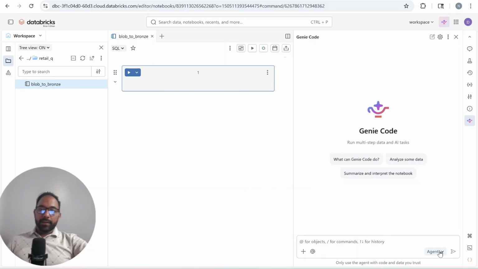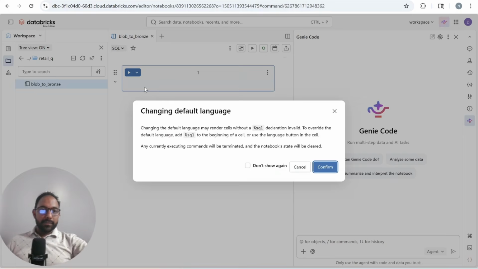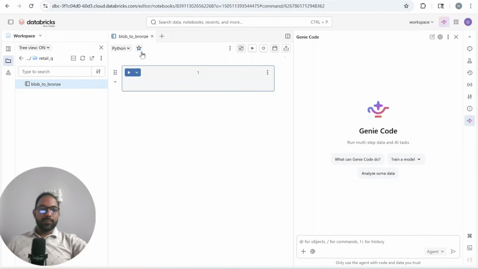And this Genie Code has two variants, chat and agent. Chat means it will just chat and reply to our questions. Agent means it can actually go ahead and make changes to our code. So instead of writing our complete PySpark code here, we will ask Genie Code to write it for us. So let me change this language here to Python so that it doesn't write it as SQL. And to ask it to write the code, this is where we need to provide input. This input is called a prompt. So here we need to explain what we are trying to do. Then it will write the code for us automatically.